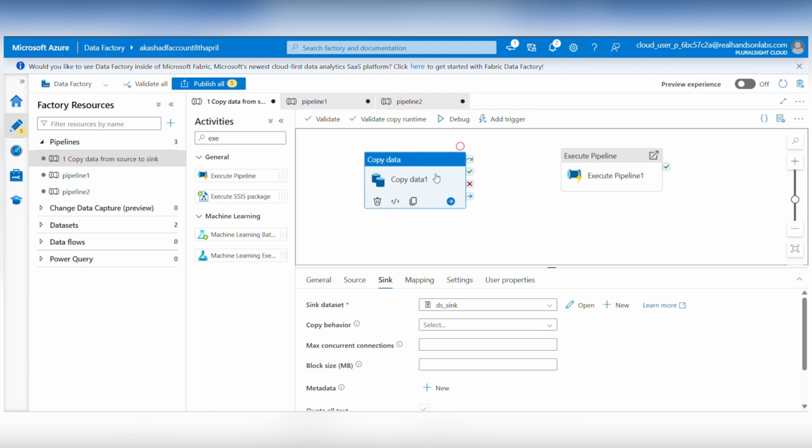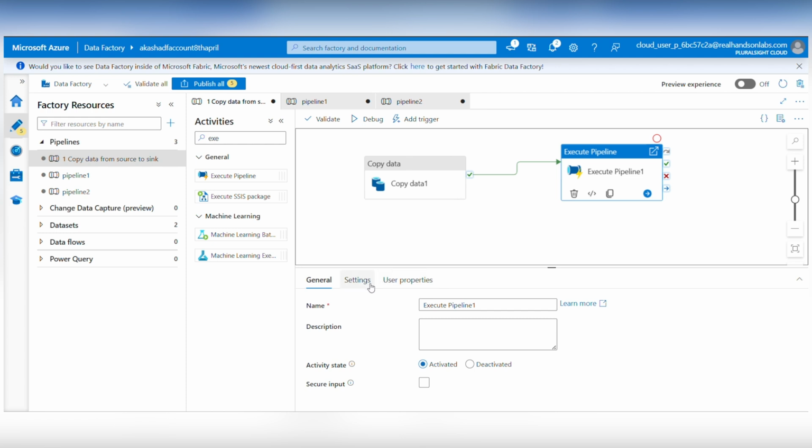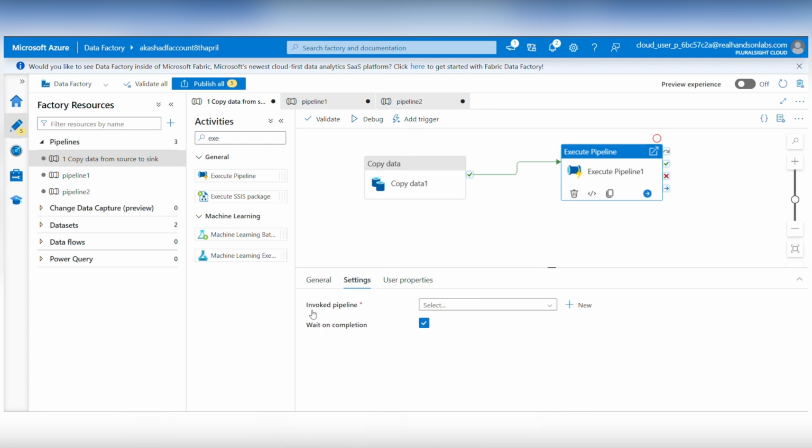Now what I will do, I will connect this with the execute pipeline. In execute pipeline, we can give another pipeline name which will be executed after executing the copy data activity. This is a simple example I'm going to give. Here in settings you can see invoked pipeline, where you will see only pipeline 1 and pipeline 2, and not the copy data activity. Let's check pipeline 1 and pipeline 2.